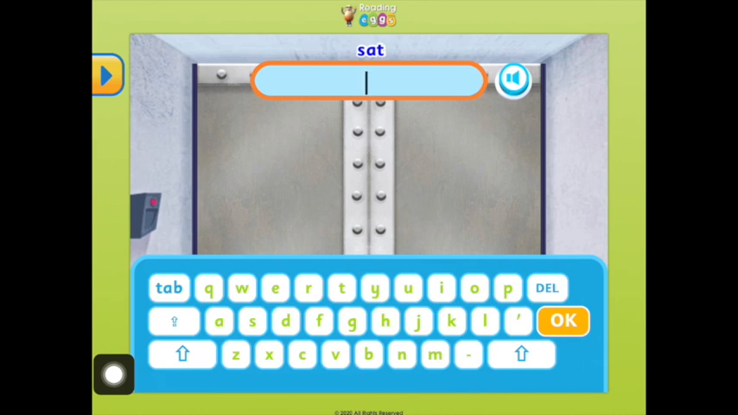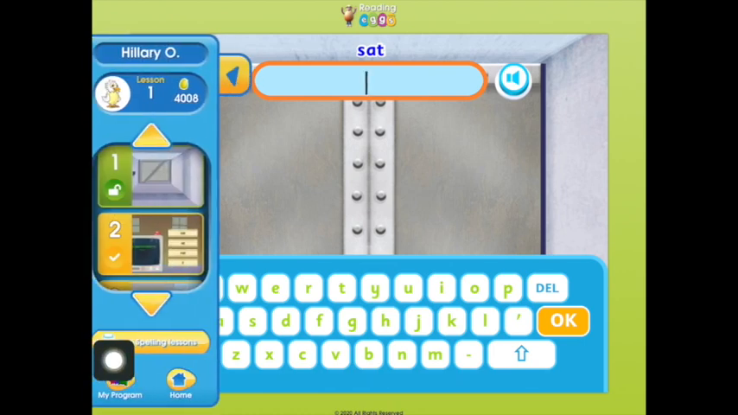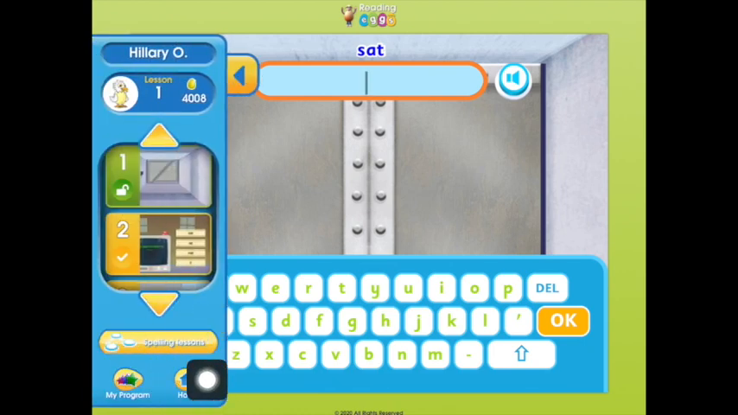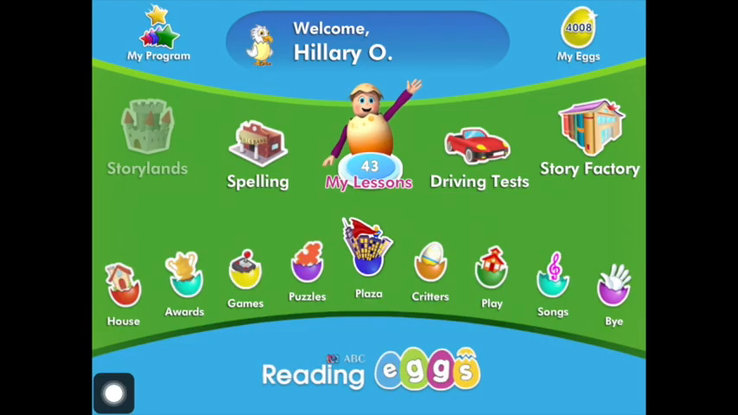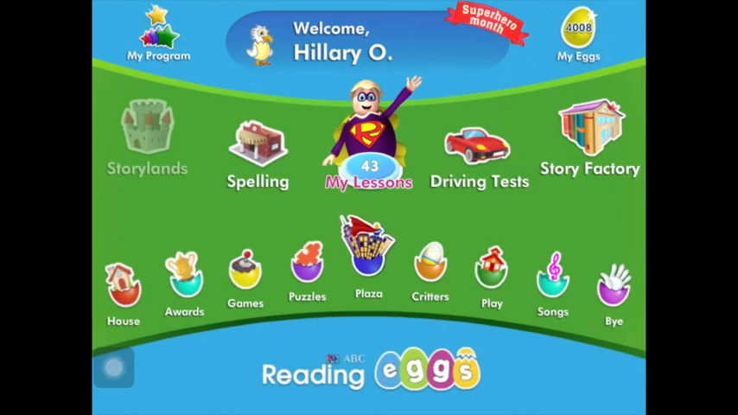Let's go back to the main screen now. And if you don't know, to go back to the main screen, all you need to do is click on the arrow on the left hand side and press home. And now it's taken us back to the main screen. The next option is My Lessons.